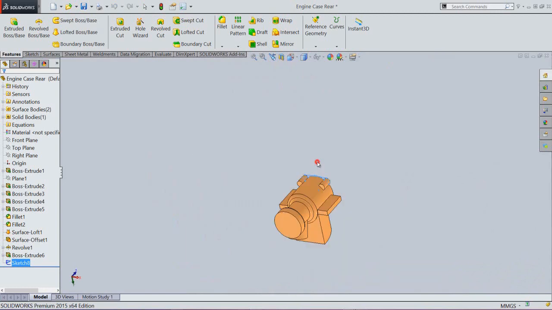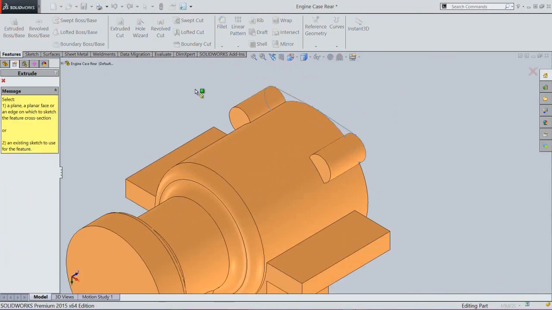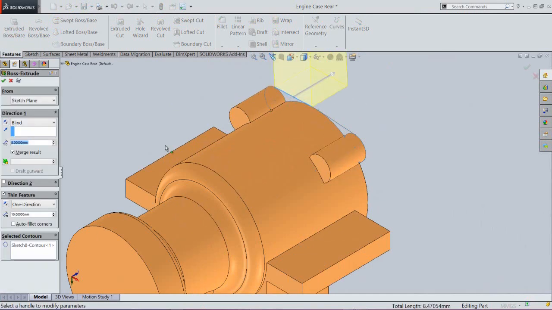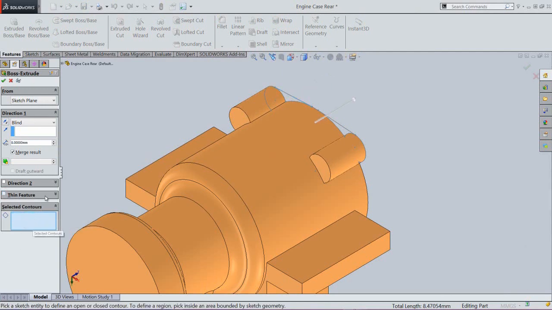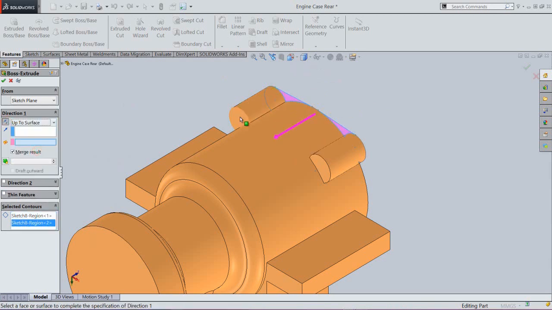Return to the isometric view and activate the extruded boss base command. Select these two regions and click reverse direction button. Select up to surface option. Select this face. Click OK.